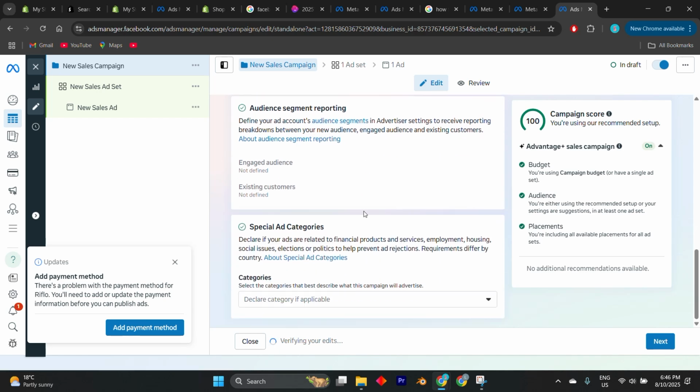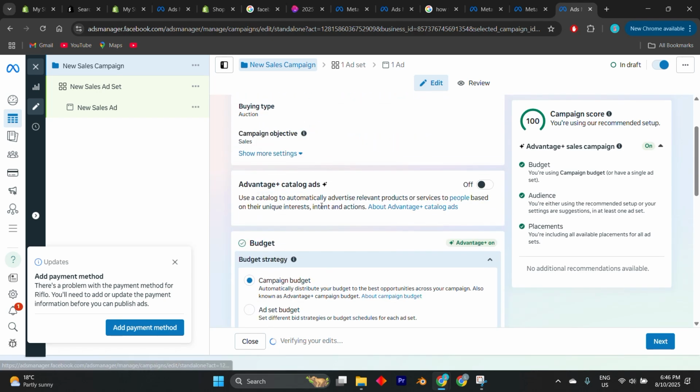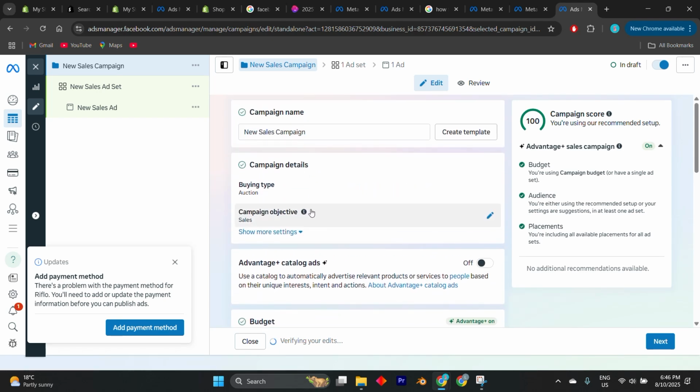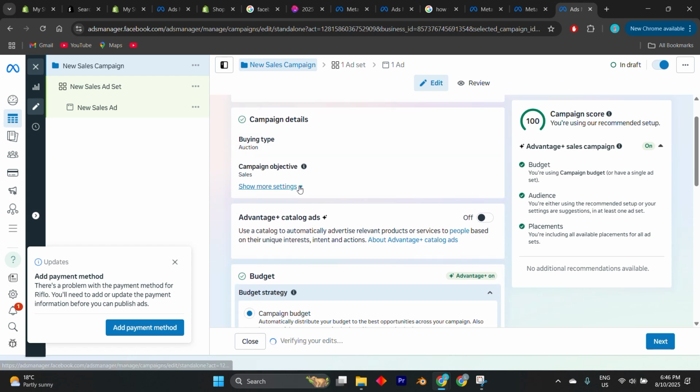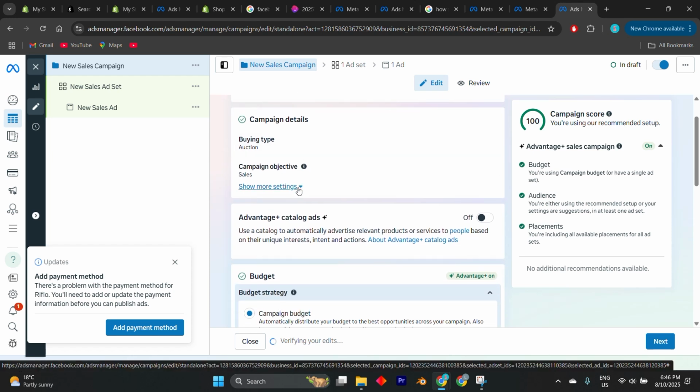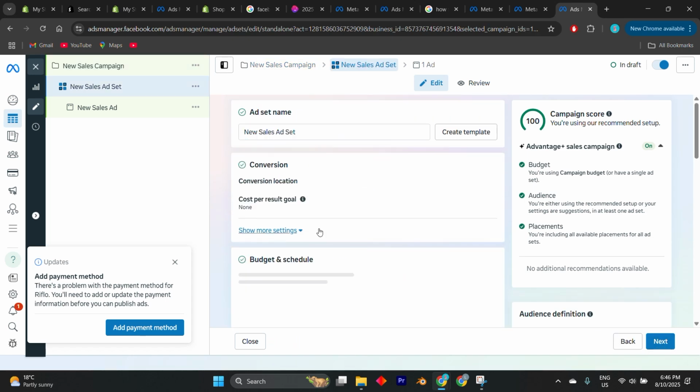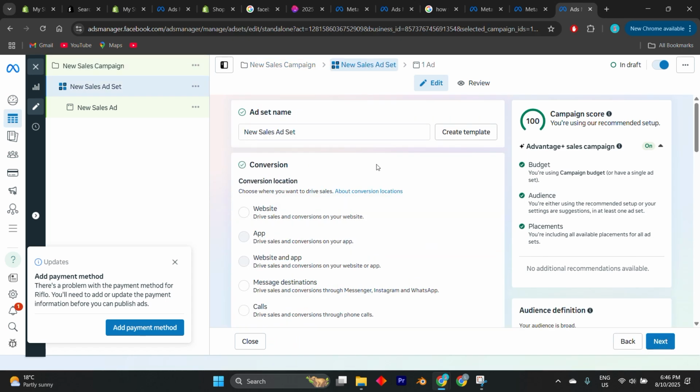Placements is also key. Advantage plus placements, which is actually what I would recommend for beginners. Facebook will automatically place your ads across Facebook, Instagram, Messenger, and audience network for the best performance. Now, the other step is to now create your ad. This is where you design your actual ad creative.